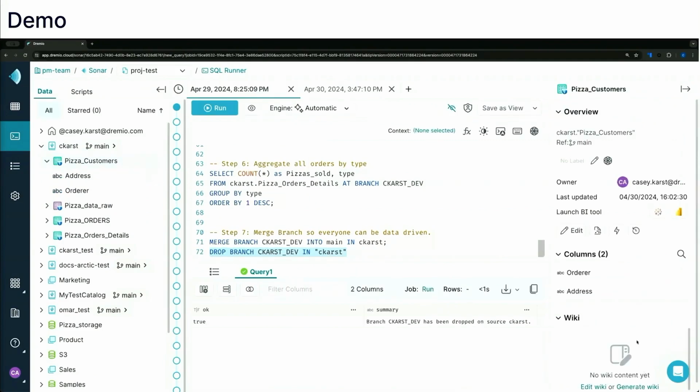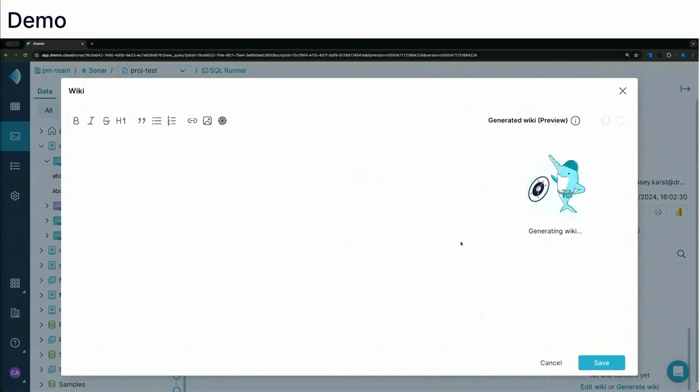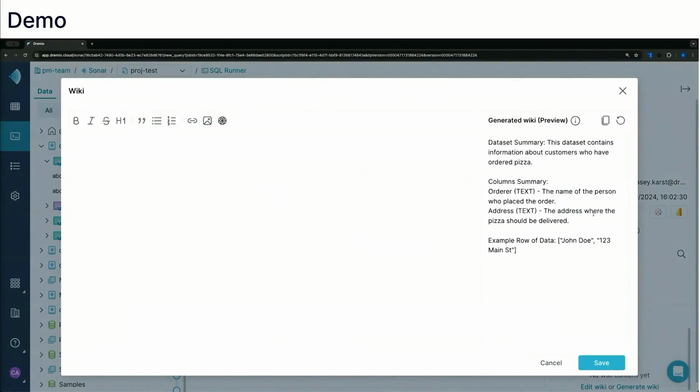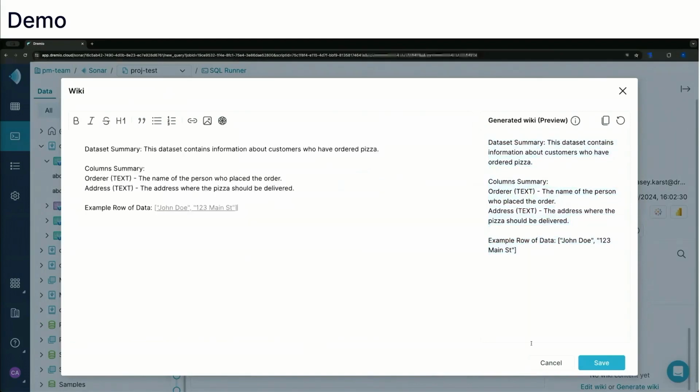And now, as I was discussing earlier, we want to self-describe this, right? We want this to be self-describing, so anybody who comes along can say, what is this? So we use our generated wiki, which automatically populates a wiki describing exactly what this data set does, as well as the columns, and an example row. So people have a feeling about what this data set could be. I can also edit it if I wanted to.